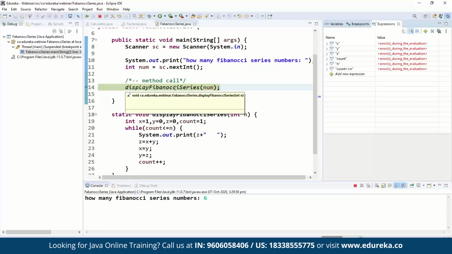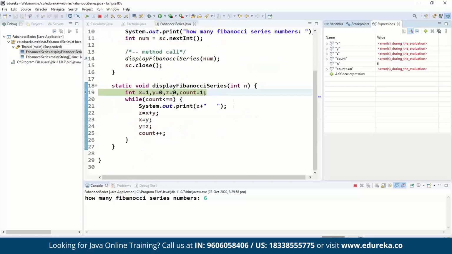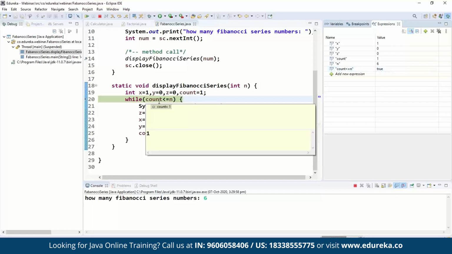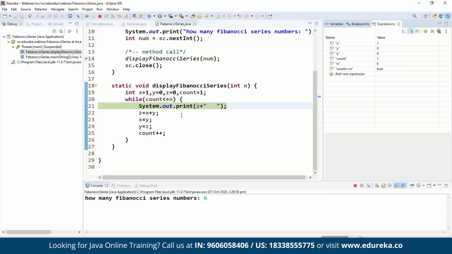Let us go to the method. To go to the method, you press F5. We are in this one. Now only the n variable value is coming. That is 6. Then you press F6. What is coming? X is 1. You also have to concentrate very clearly. X is 1, Y is 0, Z is 0, count is 1, N is 6. Count less than or equal to N, the condition is true. 1 is less than or equal to N, true. So we press F6.